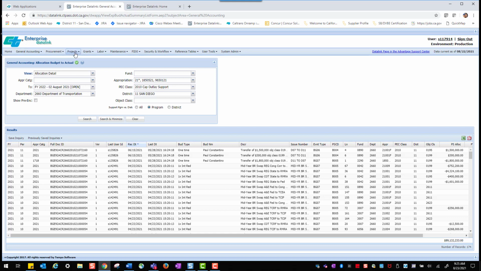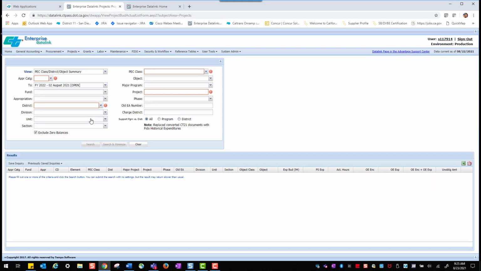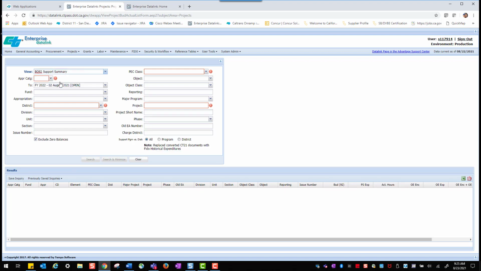One of the most favorite reports that I like to use for budget to actual is under projects, and it's called the project summary report, okay? So we're going to break down a little bit more into detail. In this report, we have what's called the BQ92 support summary, and it does a little bit of what the budget to actual does, but it brings in a lower level of detail.